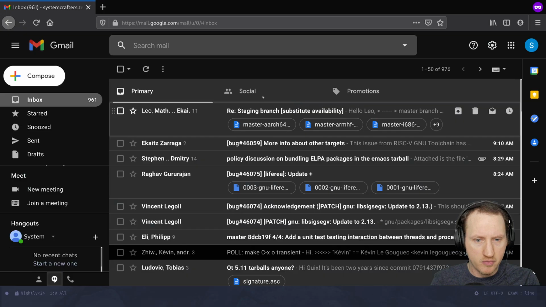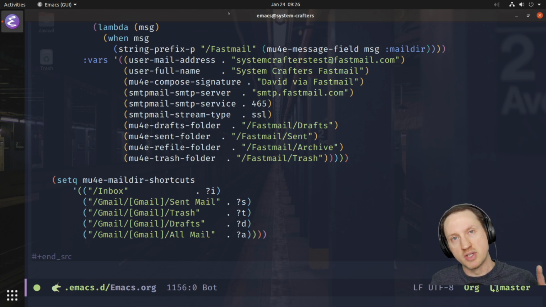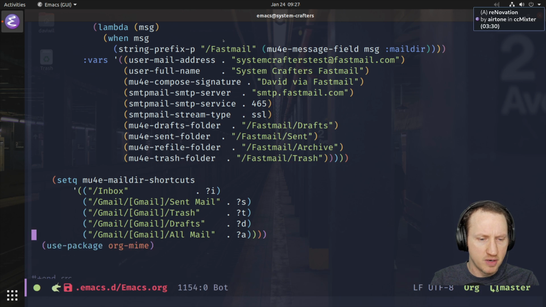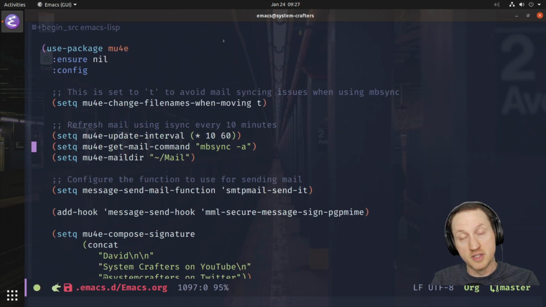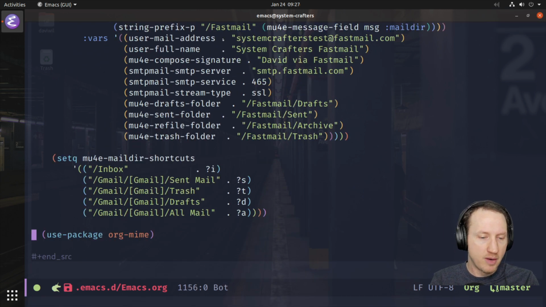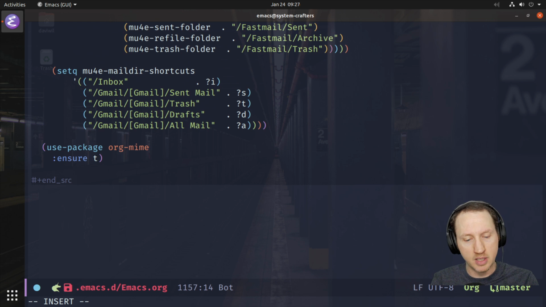So we're going to jump back over to the VM that I've been using so far. This is an Ubuntu 20.04 VM with a more traditional setup, so that we can see how it looks in a normal sort of computing setup. And I'm going to go below this mu4e configuration that we've been working on so far. If you don't know about this configuration, just check the previous videos in the Emacs mail series. And I'm going to add org-mime here, and I'm also going to use ensure t to make sure that we install that package from Melpa whenever we run this.